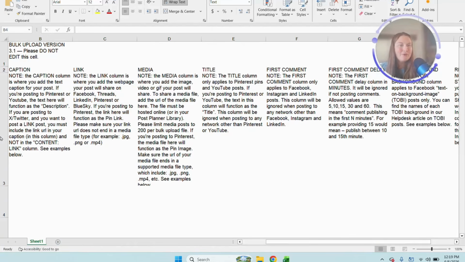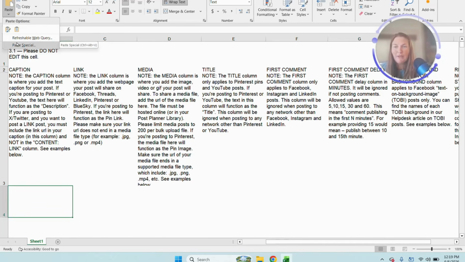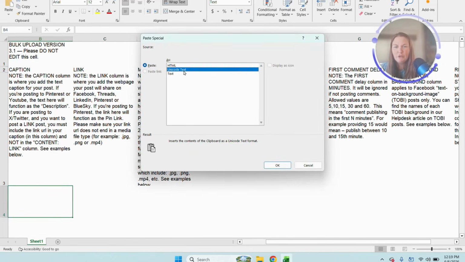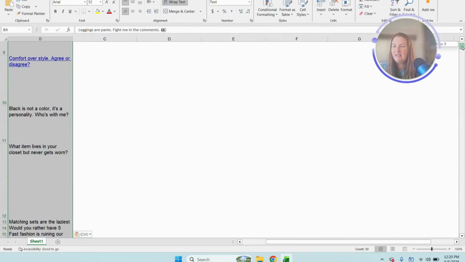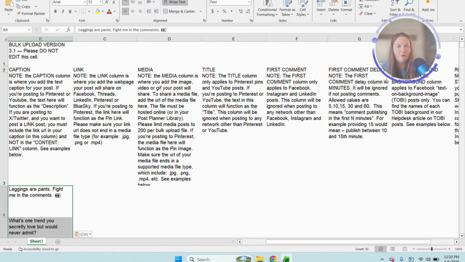So the first column we're going to paste in is the caption. This is where you actually put the text that you want to post. I've already copied those questions and engaging comments from Claude. So I'm just going to select paste special, Unicode text, and paste those in. And then we see in each cell we have one of the questions from Claude.